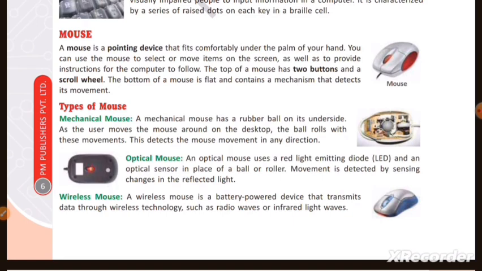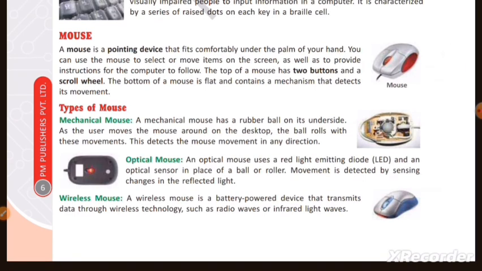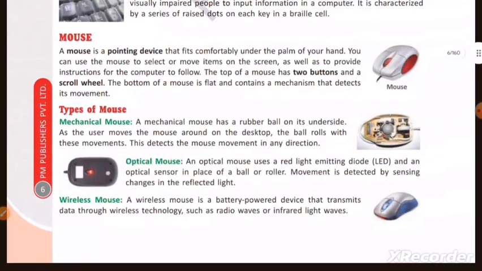The bottom of the mouse is flat and contains a mechanism that detects its movement. Mouse is a pointing device that fits comfortably over our hand, and on top of the mouse there are two buttons and a scroll wheel. The bottom of the mouse is flat and it contains a mechanism that detects the movement.